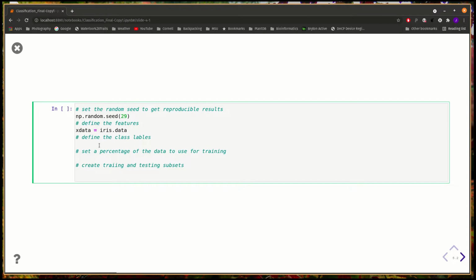So now we're going to define the labels for each class. These are the names of the species, and we've coded them as 0, 1, and 2. And again, this data is already formatted for us. So here we have our Y data.